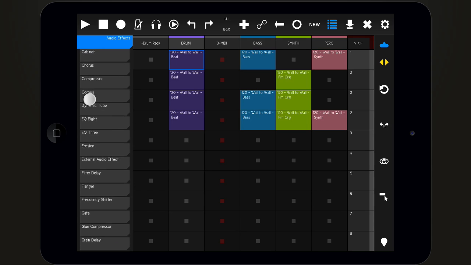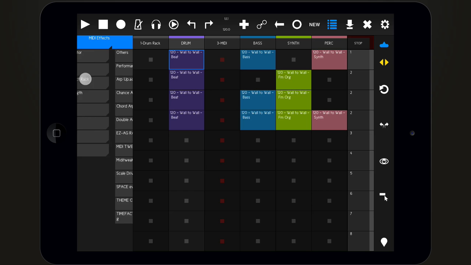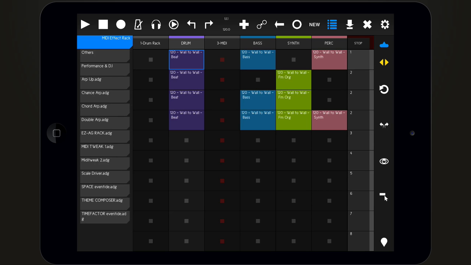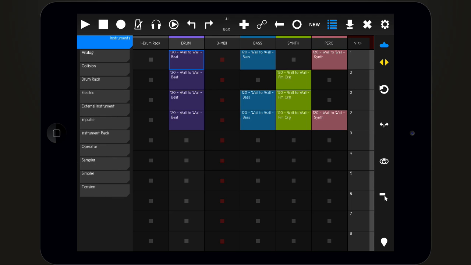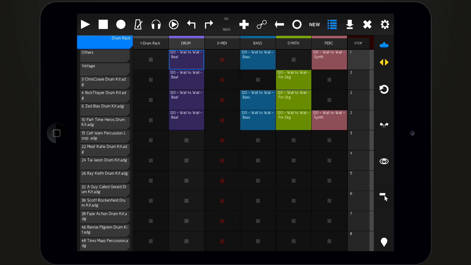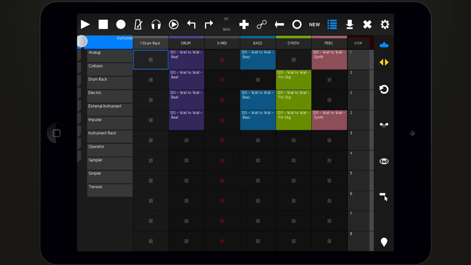You can navigate quickly through folders and subfolders by tapping each time the category you want to select until you find the item you want to load. Navigate backward by tapping the blue tab showing the title of the folder. To load an item, simply drag and drop it anywhere in the clip module or in the devices module.